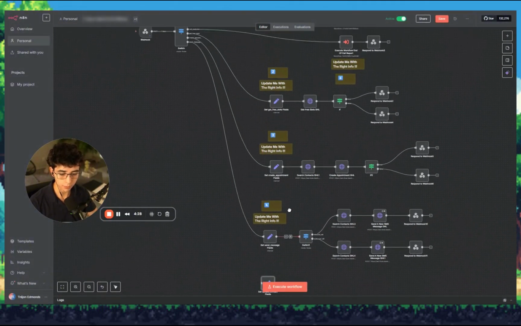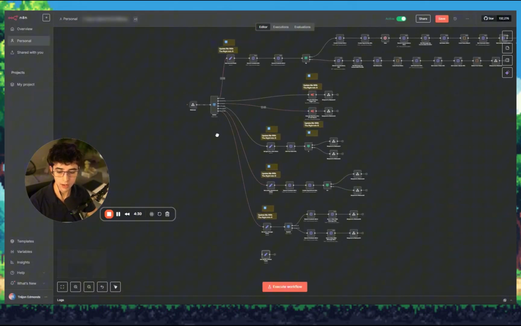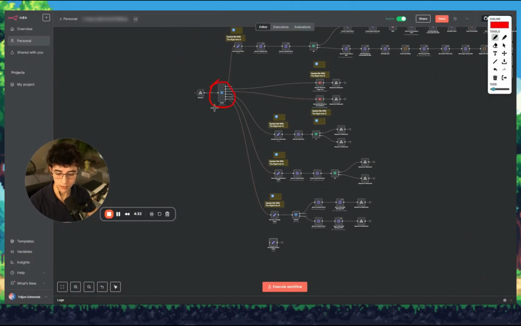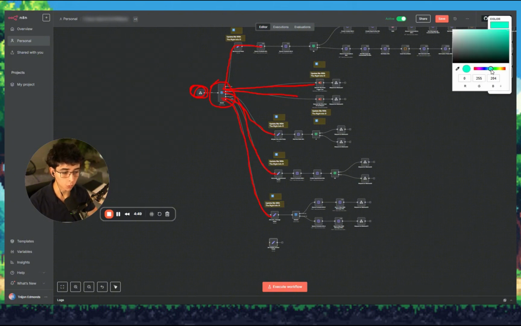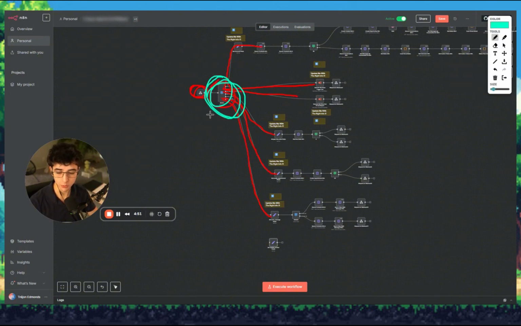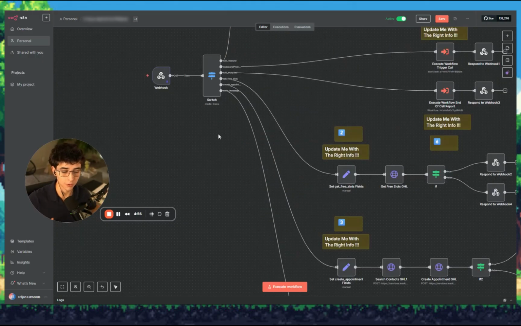The next step will be making sure I create another route in this switch. So the switch is basically the route that, based on a call event happening in the webhook, guides the contact and the data flowing through one specific branch. Okay. So this step here is super important because it's the one that guides the data flowing through the right branch.